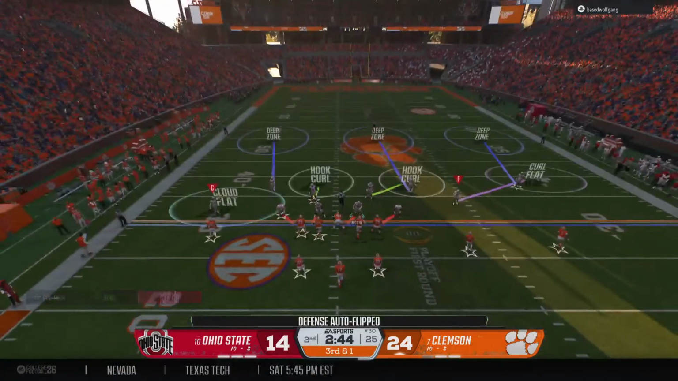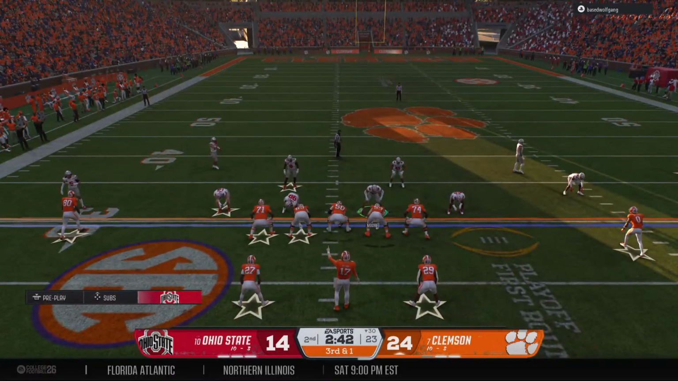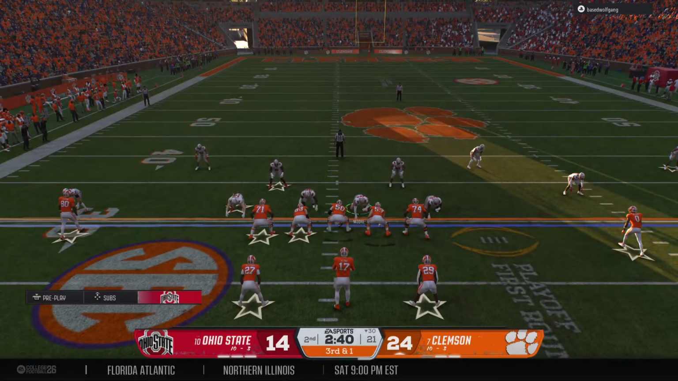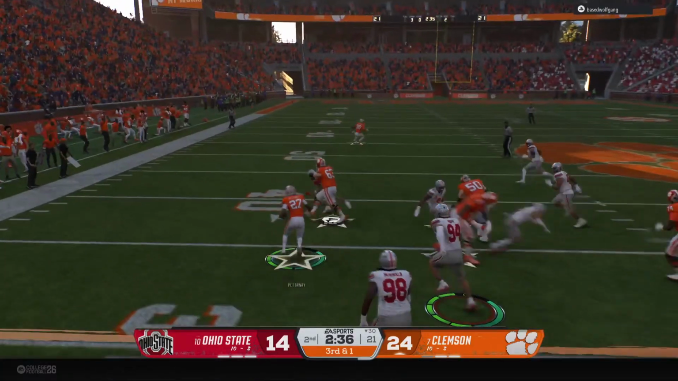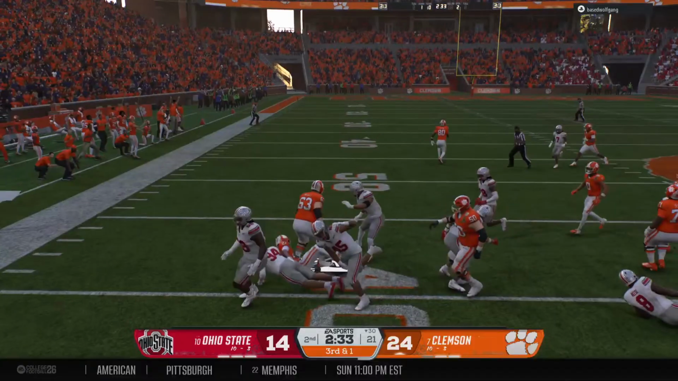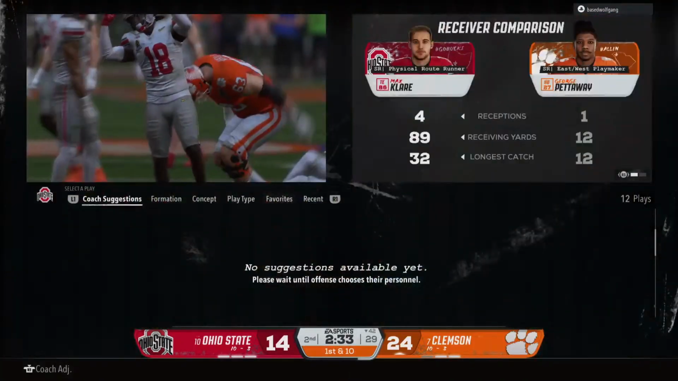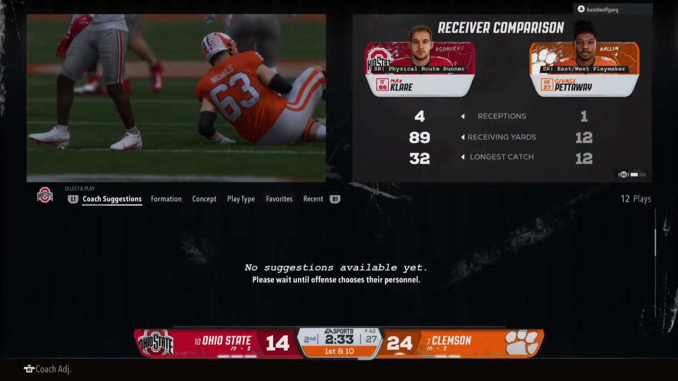So ball at the 30. This is a manageable third down play for the offense. Looking to pick up the first down through the air. Caught quickly. He stopped out at the 42. That's a solid gain, getting closer to midfield.